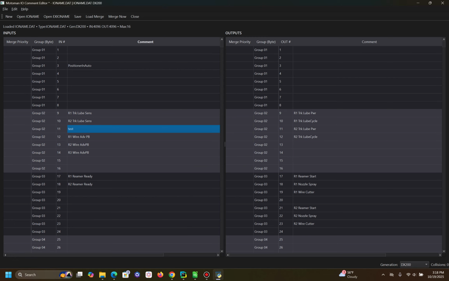Or I can also, we have this column. Let me scroll this way. We have a column called merge priority, and basically what that does is anything that you put in these columns, I can press the merge now button and it'll automatically override anything. It'll shoot it over to the right, and then that can be saved as the file.